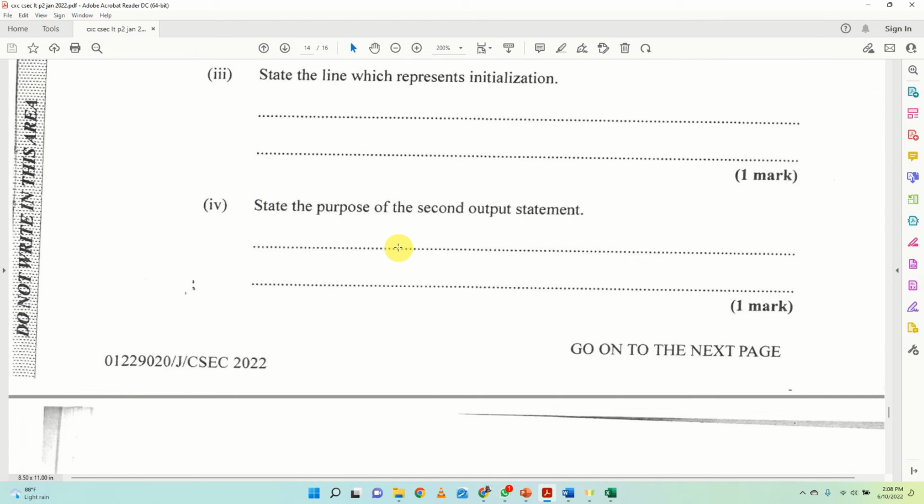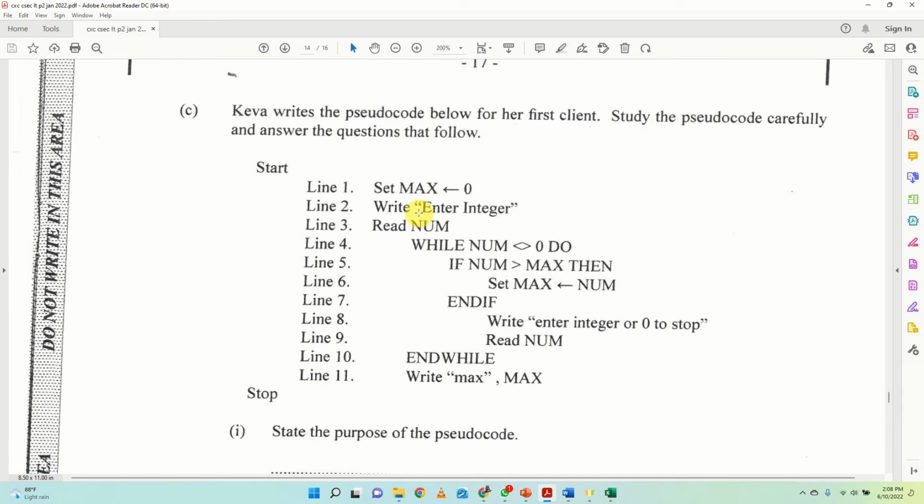Part 4, state the purpose of the second input statement. The purpose of the second input statement, which is line number 2, that's the first one. The second input statement is to get another number. That's all it's really doing. Get another number after you have made a selection statement. Is to simply enter a number. Write "Enter integer or 0 to stop."